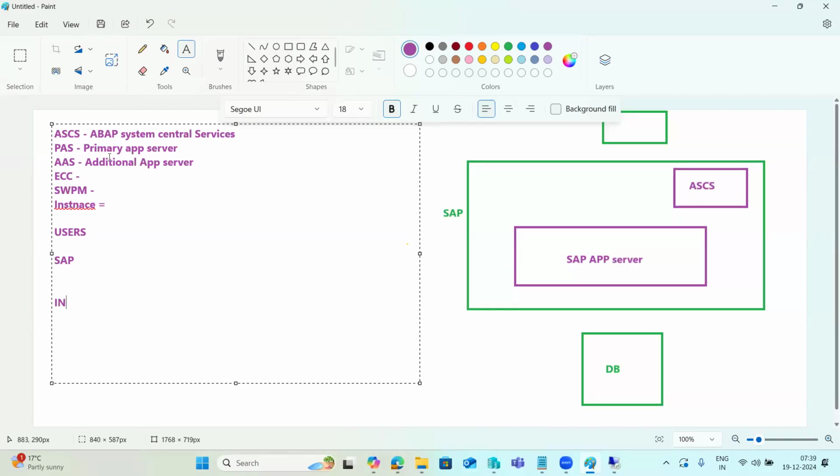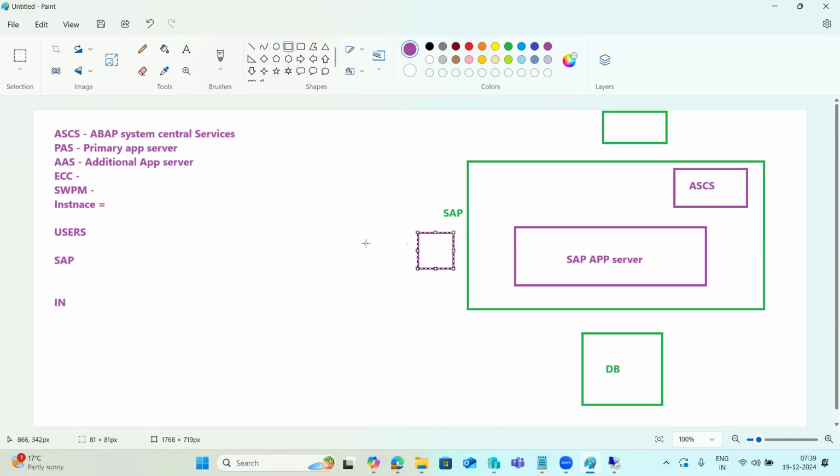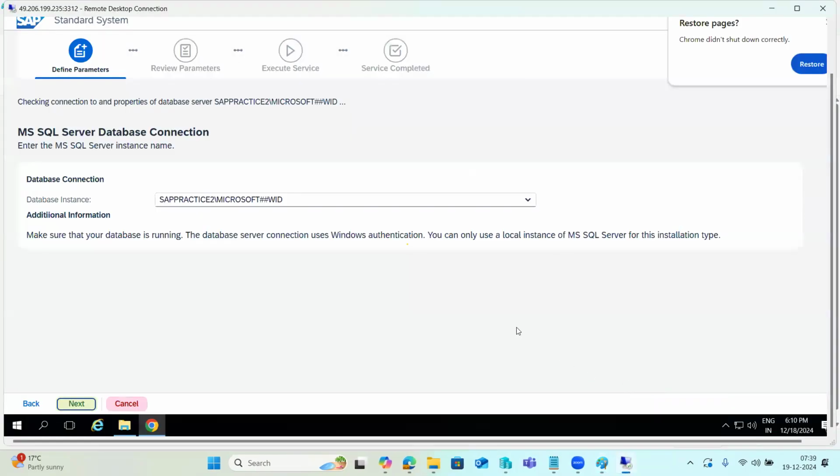Why are we calling it PAS? Because first we install this application server, that's why it is the primary application server. After that, you can install multiple additional application servers. You can install them on different hosts, or on the same host we can install multiple additional application servers. Normally, we call them additional application server instances.